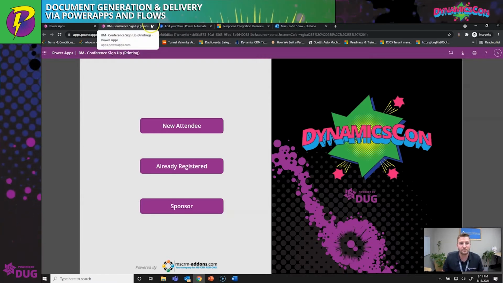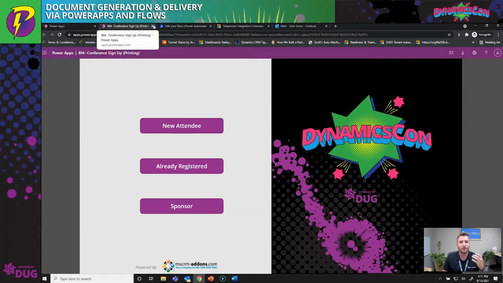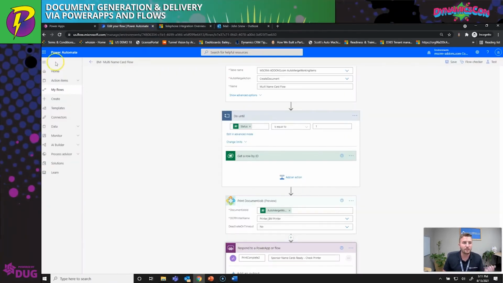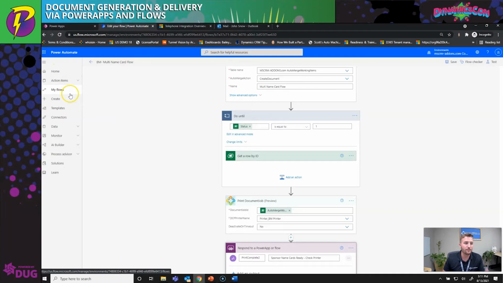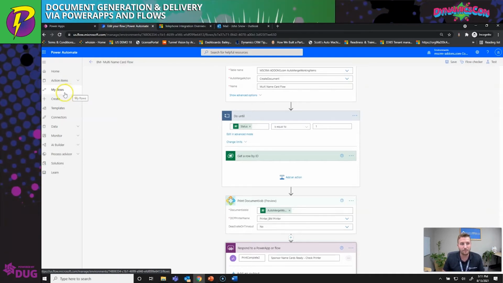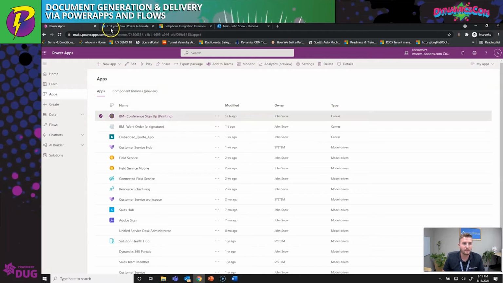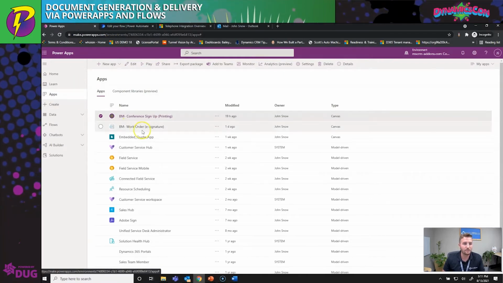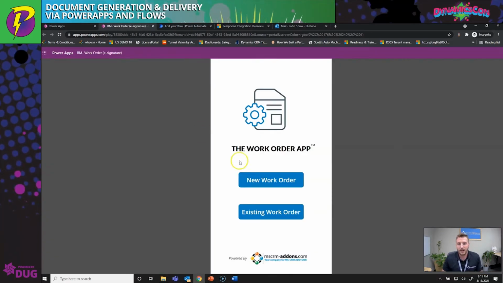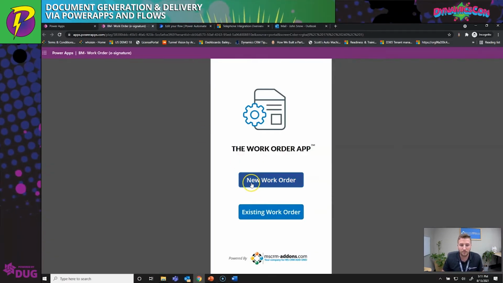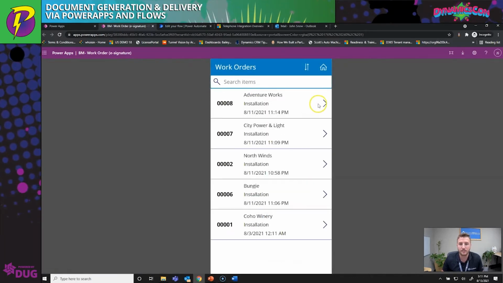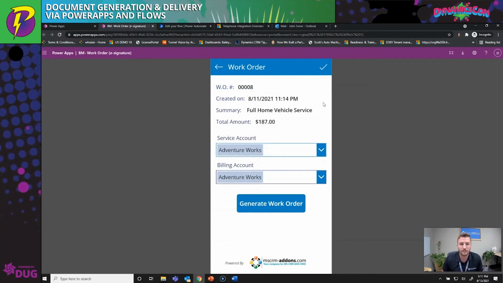But yeah, so I'll go to my next app, which is going to be for the field service or work orders. In this case, I envisioned a field service tech needing to get an in-person signature on a work order agreement. So we'll open that up really quick, and I named it the work order app. So I won't create a new work order. I'll just go straight to an existing one, and I'll select my work order here.